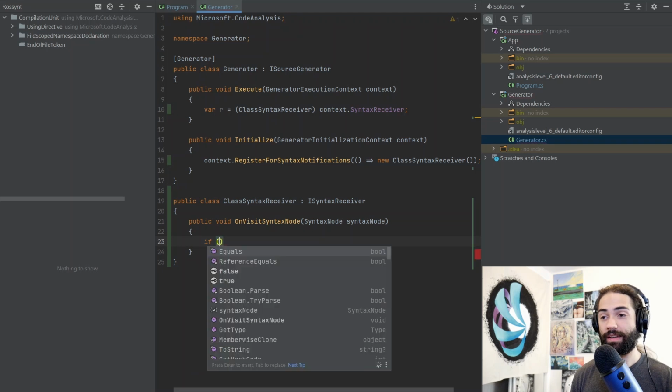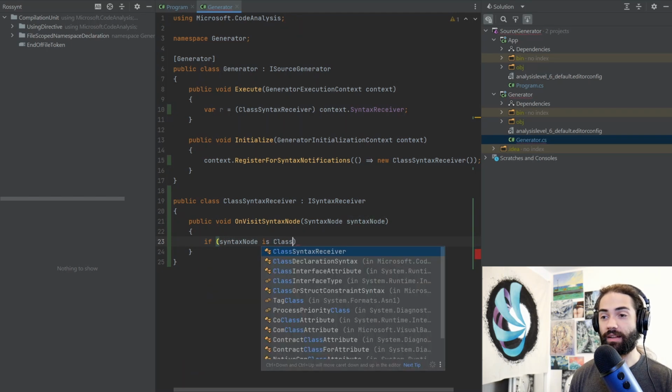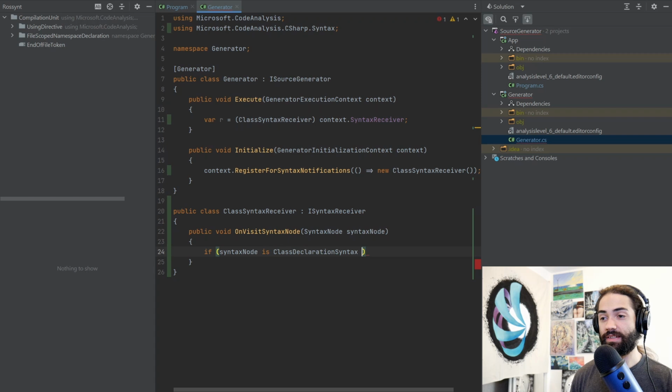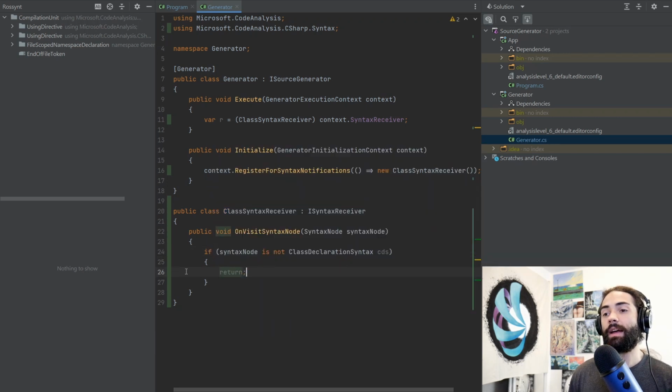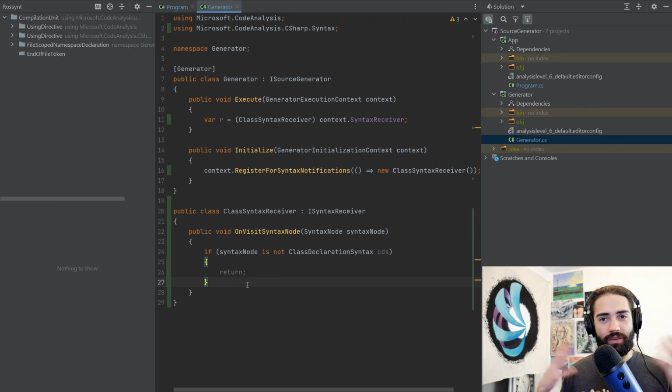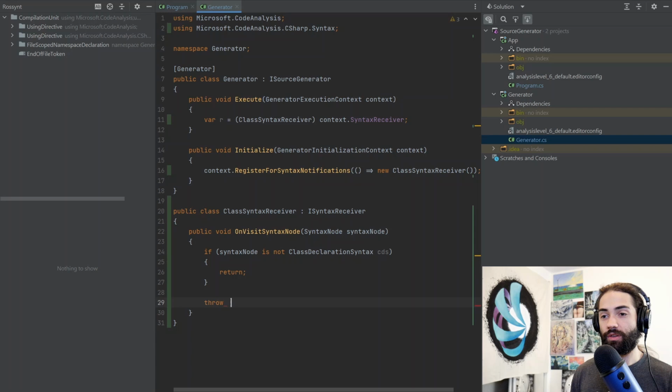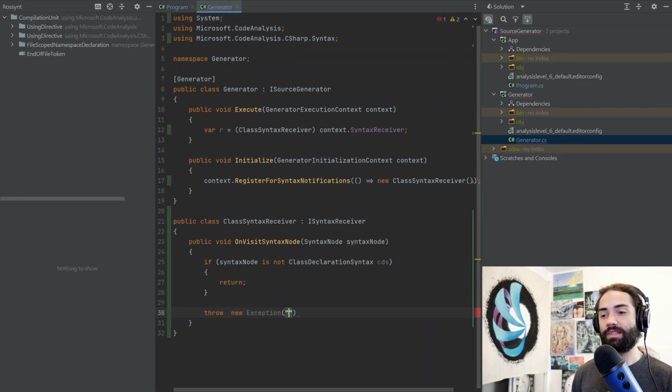So what this looks like is, if a syntax token is a class declaration syntax, so CDS, I want to go ahead and do something with it. Now I'm just going to invert this so I can return here. And what can happen is the source generators can throw an exception and you're not going to know what is happening. So let's just throw a new exception and see what failure looks like.